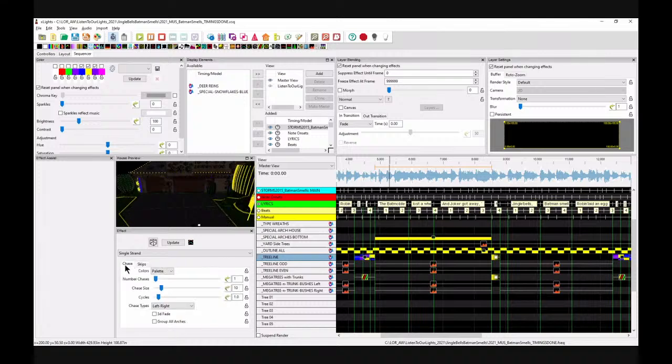First of all, I don't want to be on skips. I want to be on chase. So there's the chase. Well, that doesn't look very archy, does it? No. Well, first of all, let's make the chase a little bit bigger. So let's make this like 20. Okay. So now it's bigger, but it still doesn't look great.